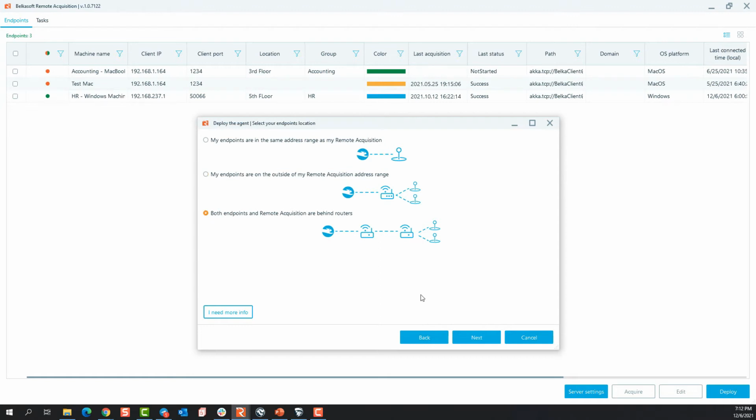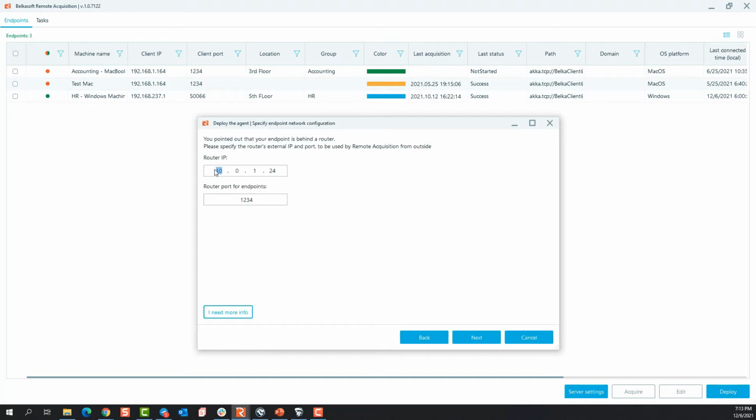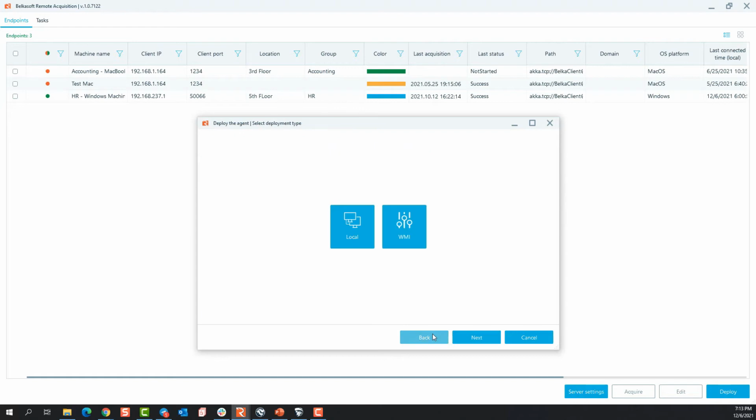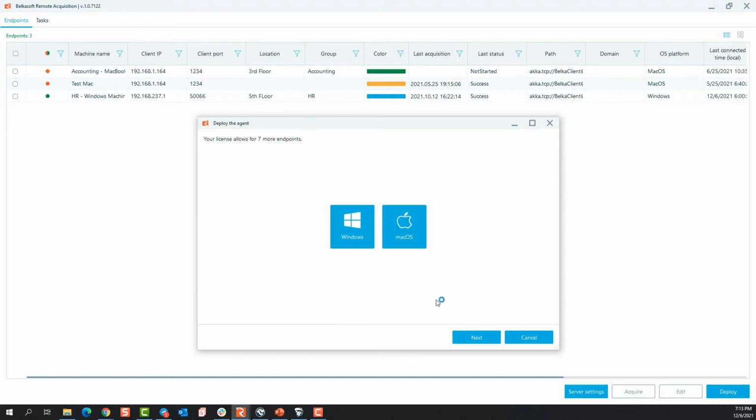Clicking back to this one, finally, same options. We have Windows Management Instrumentation. That's just going to require that username, administrator username and password. This is going to be like the IP address that you want to acquire. Okay, so go back. So we've just covered all the different deployment options for Windows.